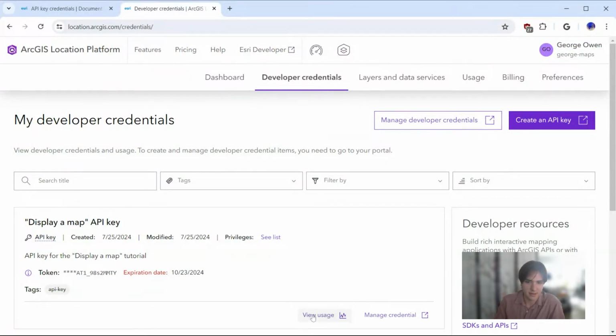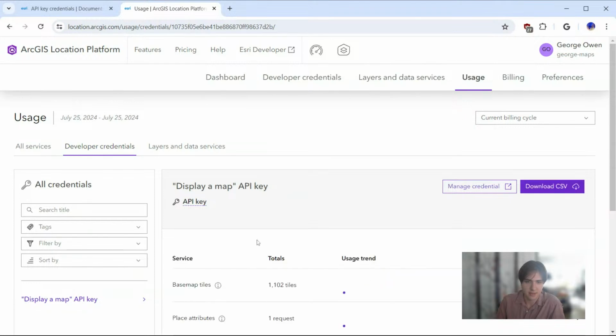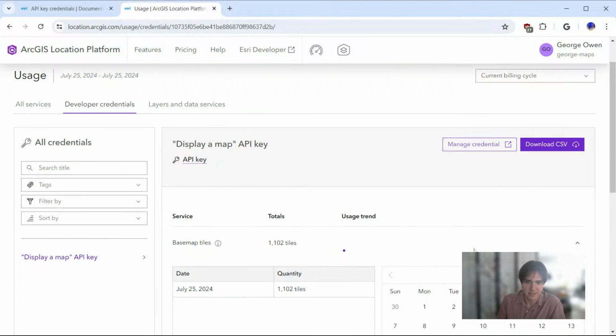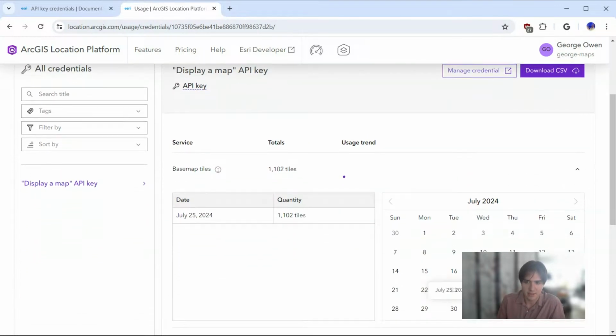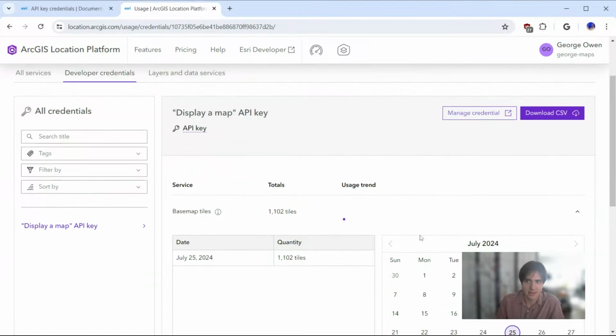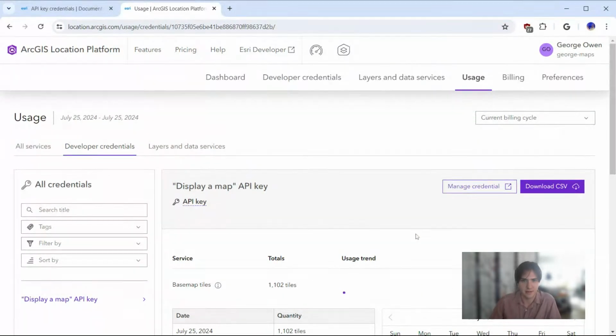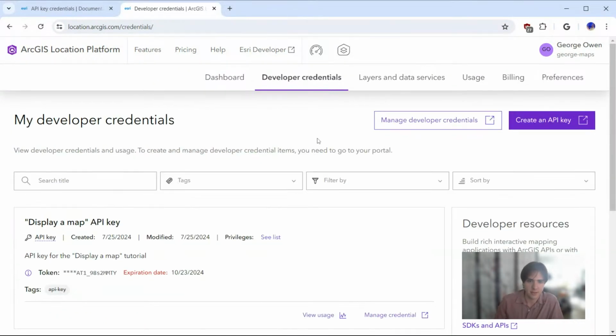And if I wanted to, I could go in here to view the usage of the key. And this menu is going to show me all the services and data layers that this API key has been used to access. You can see that this key has mostly just been used for base map tiles. And you can even see a breakdown of when these were accessed and the billing periods, everything like that. But let's create a new key.